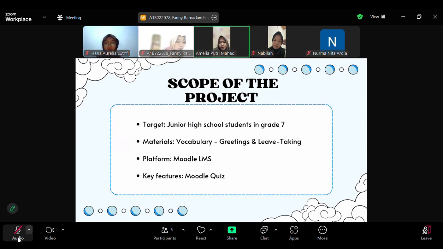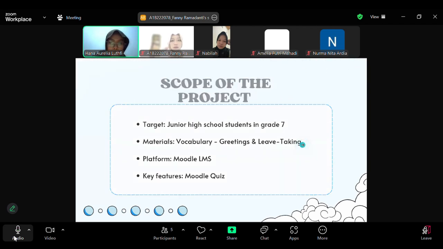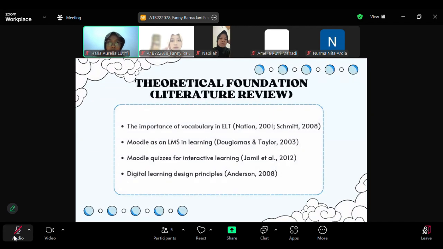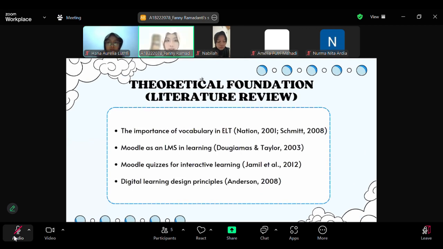Next, back to the moderator. Okay, thank you, Amelia, for the explanation about the introduction. And the next material, literature review, will be delivered by Fanny. For Fanny, time is yours. Thank you, Hannah, for the opportunity. So, I'm Fanny, and in this section, my area for this presentation is about literature review or theoretical foundation.